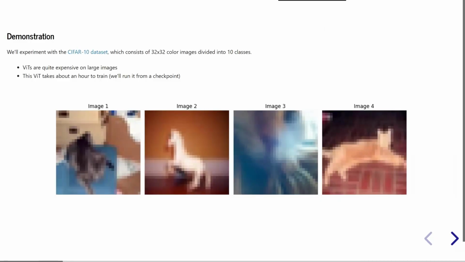So let's start with the dataset that we will use for this tutorial. We decided to use a very simple dataset, which is called CIFAR-10, and it consists of small resolution color images with a resolution of 32 by 32 pixels. And these images are divided into 10 classes. So our aim is to classify each input image into one of these 10 classes.